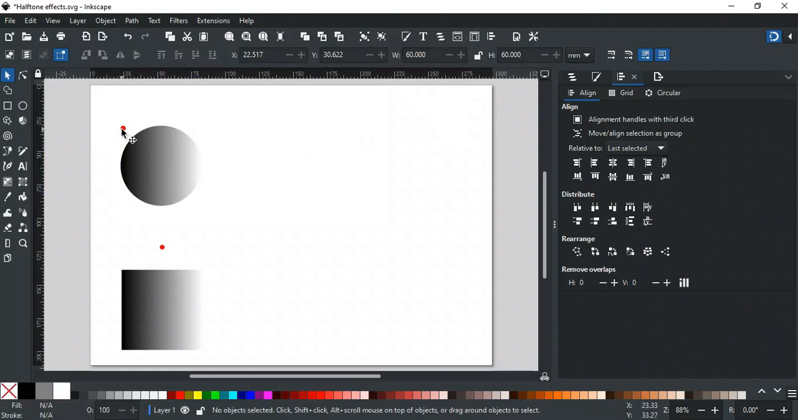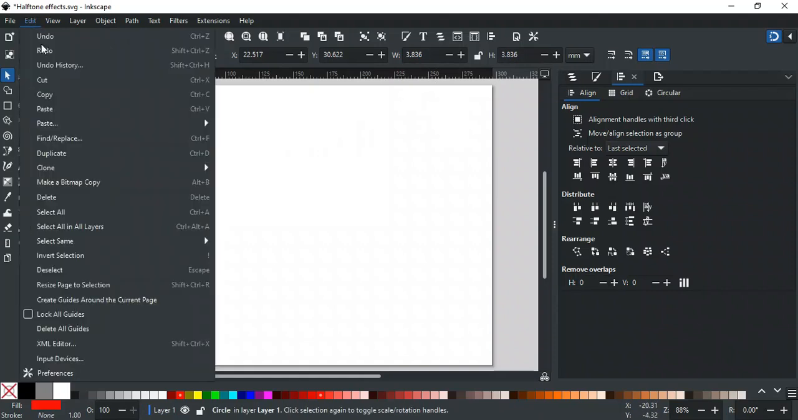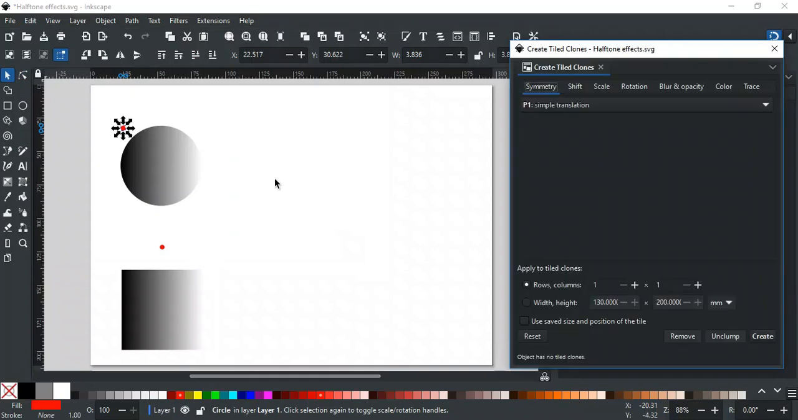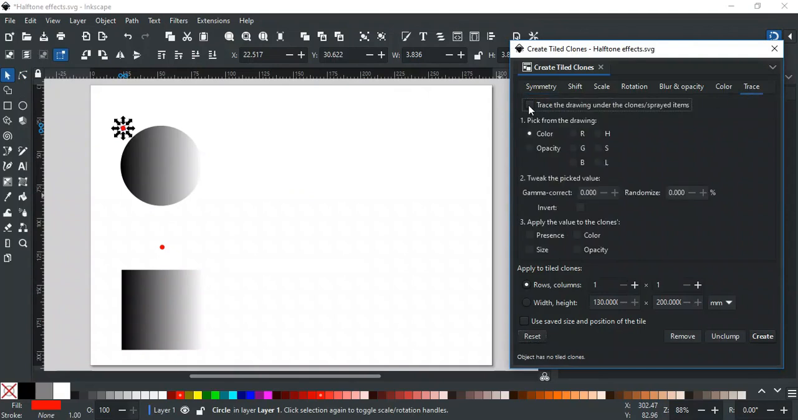Now, select the small circle, go to the Edit menu, then Clone, and select Create Tiled Clones. In the dialog box, reset everything, and switch to the Trace tab. Check this box to enable this tab, then set opacity as the input and size as the output. Now, instead of rows and columns, we will select the width and height, and enter the circle size that we noted earlier, 60 by 60. Once everything is set, click Create.